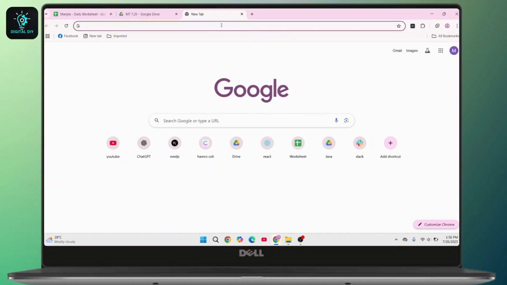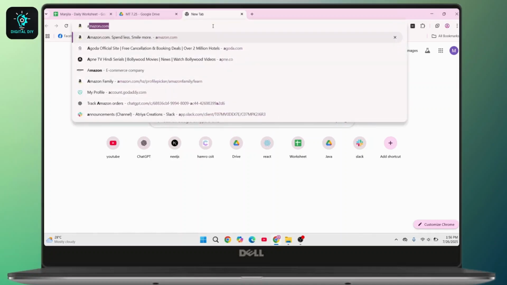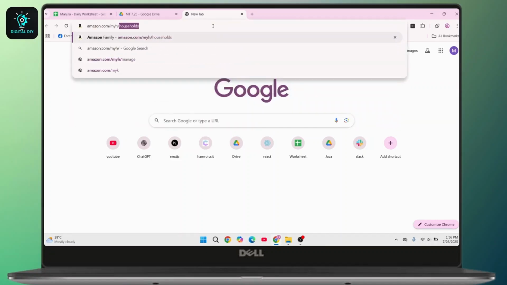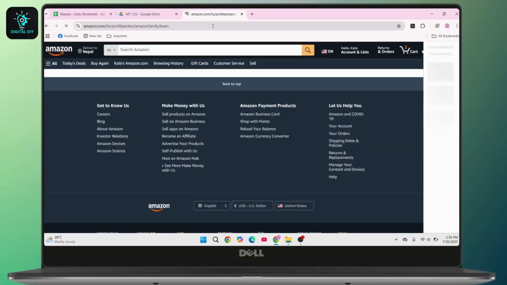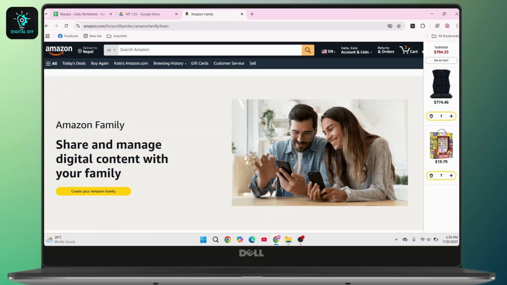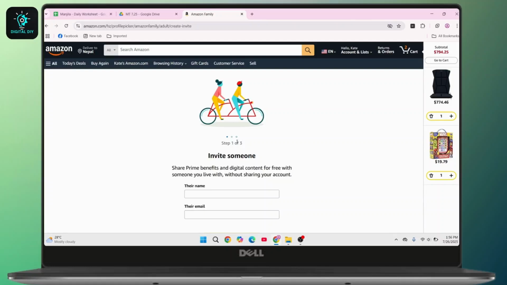Now open up a browser, head over to the search bar, then type in amazon.com/mych/households, then press enter on your keyboard. Once you're here, make sure that you're signed into your Amazon account. Now, head over to create your Amazon family to share your Prime benefits. Here you can share your Prime benefits with one adult in your household.